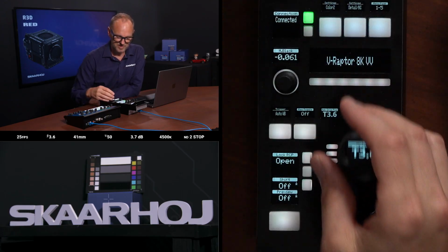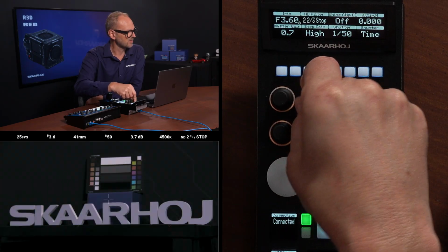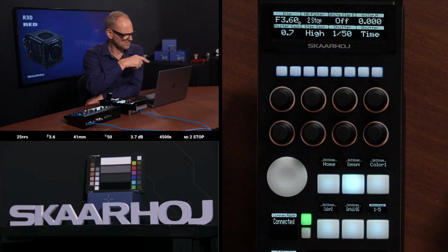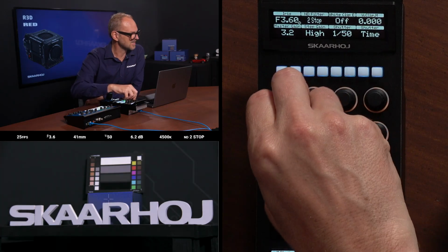So what can we adjust? Apart from the lens, yes, we can also work with the ND filters, which is, by the way, a feature that's built into the camera, like physical lens filters. We have master gain settings.